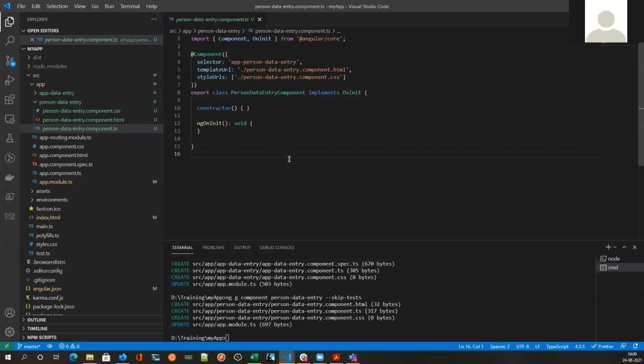Okay, done. Component created. Perfect. Everyone done? Yes, sir. So what we'll do is we'll follow practice. If you are done, then just type done in the chat box, so I know that everybody is on the same page. Perfect.